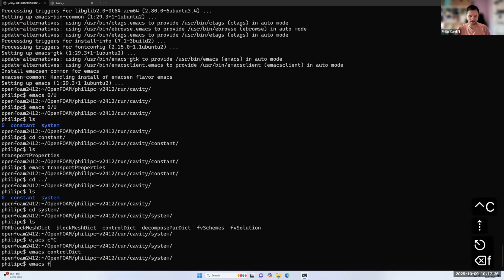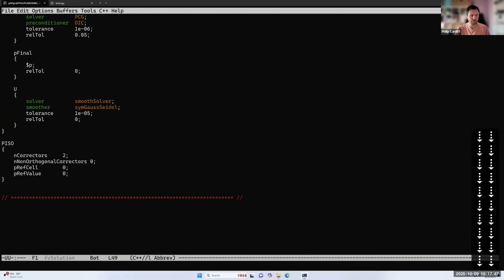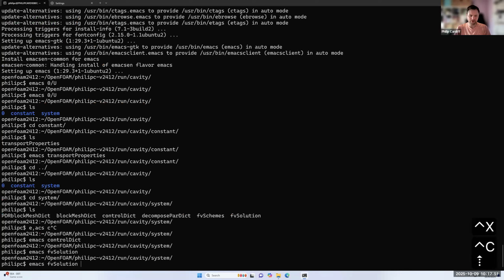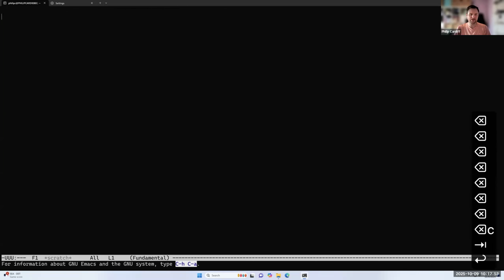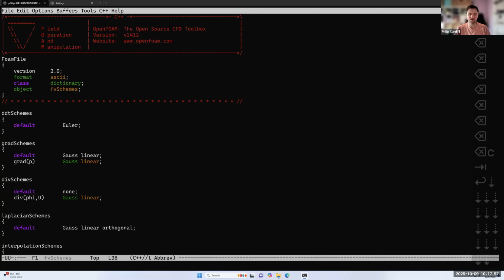I can also look at fvSolution. This has to do with the tolerances of the actual equations that are being solved. If I go down here, I have some settings to do with PISO. We're going to leave those for now. And then I can look at something called fvSchemes, and you have the discretization schemes that are used for the finite volume method.